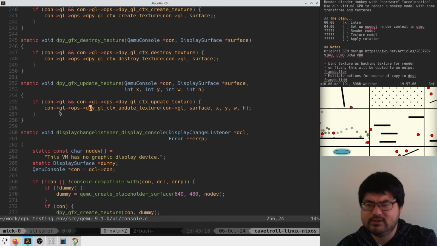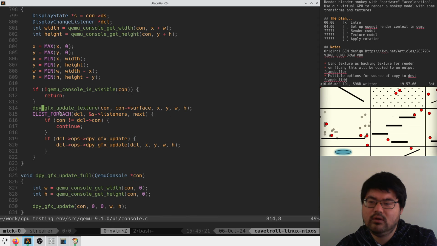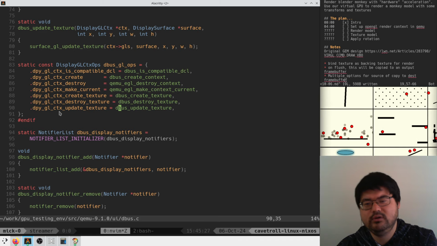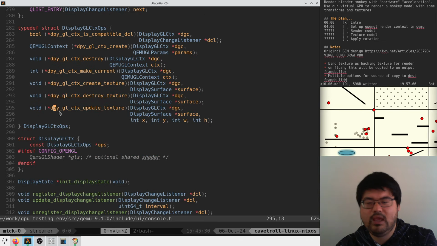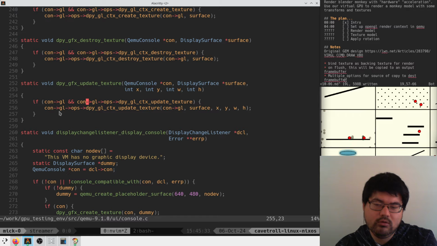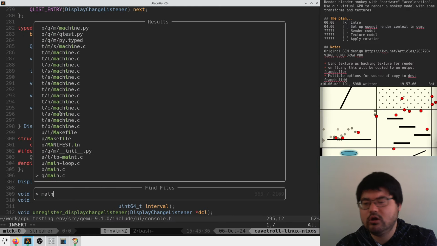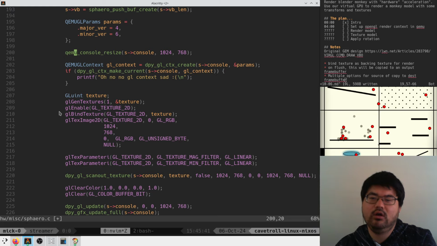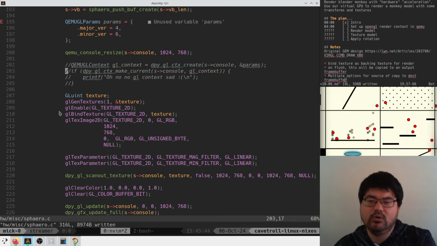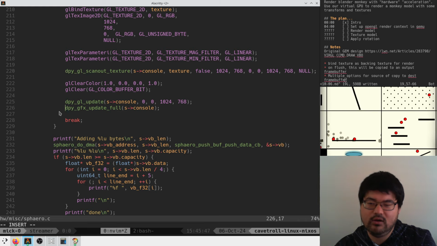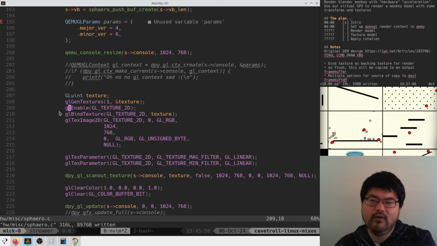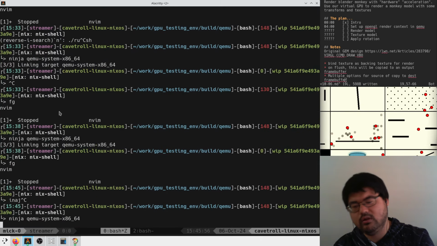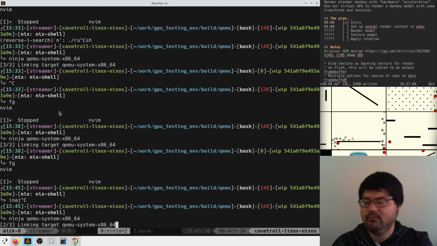Without binding a context, he must bind a context somewhere. I don't see a context bind, which is maybe concerning, arguably. Right, maybe we are doing this in the wrong context. Did we try this? Where we don't call these and we just make our texture and set the scanout. Kind of like that. I don't know how we would know that we're allowed to use our OpenGL context, but maybe.